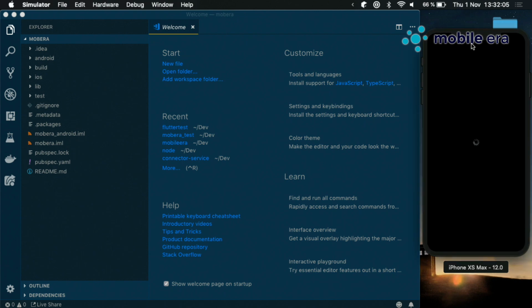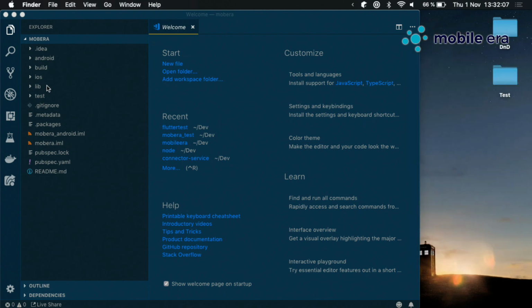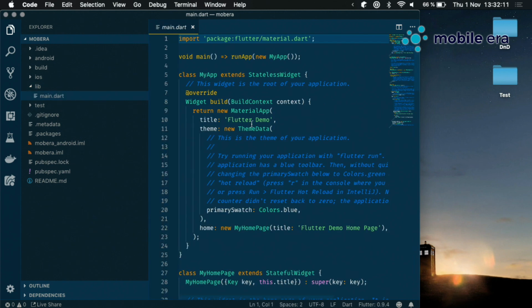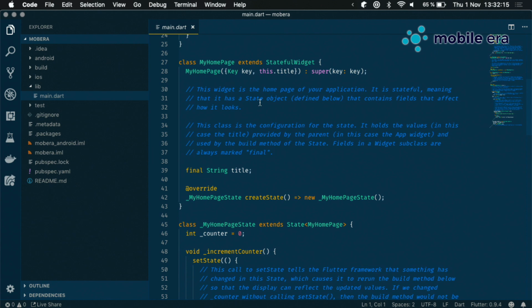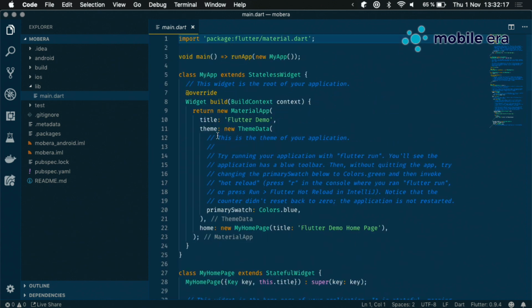Okay, so everything is working against me today. Well, at least here's the project. You've got a main.dart file. It contains code. It's a simple app. It contains a main method, which is run when the app starts. It runs my app, and my app just extends the stateless widget. And this is the root of the app.